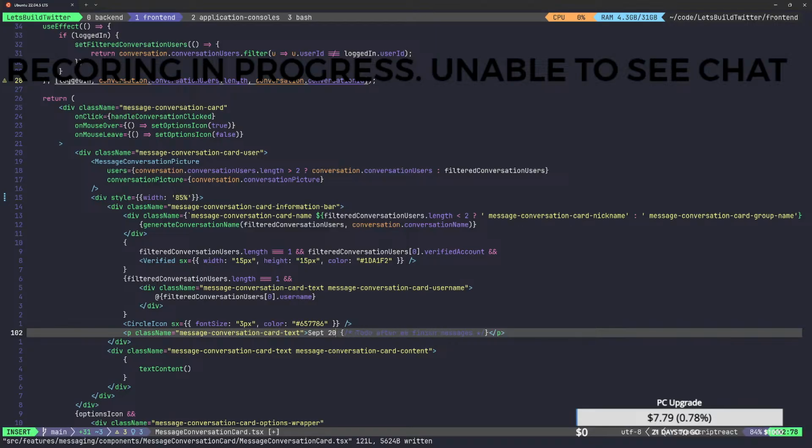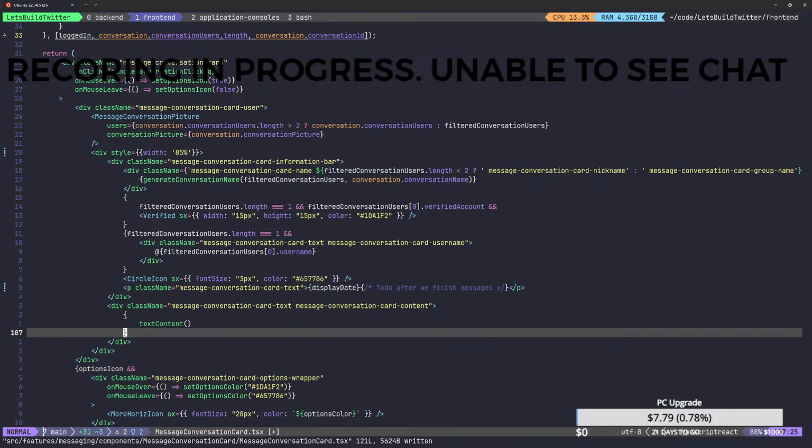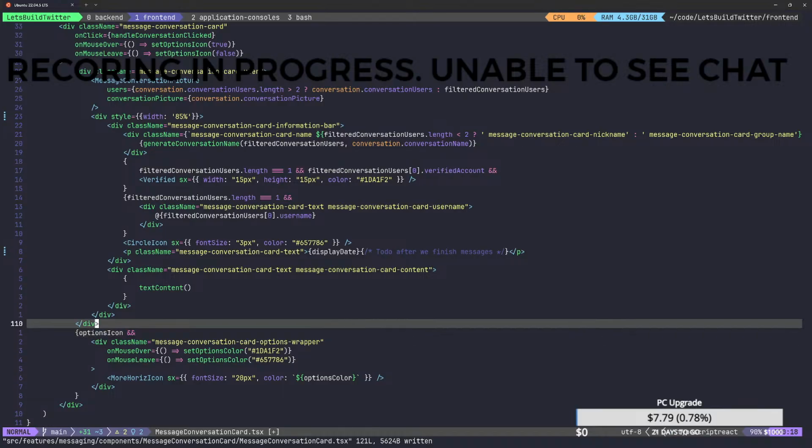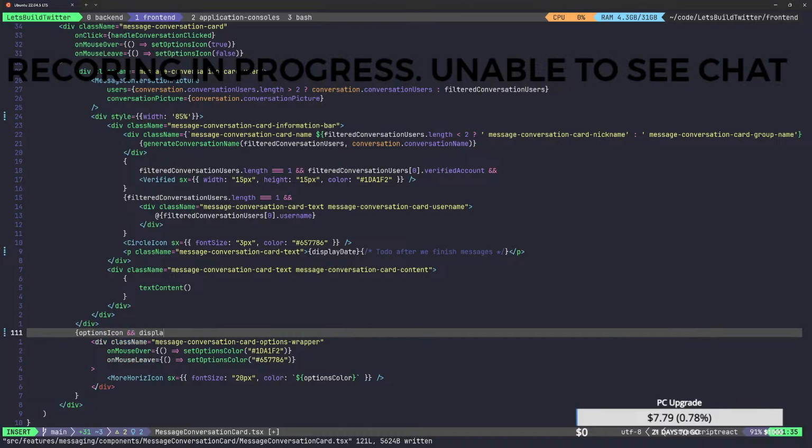But it is what it is. So now this is going to go ahead and say display date. Now it just has a new updated date. Okay, and then now line 108. So this is options icon. And we're also going to go ahead and say and display options. And so I think all of this is kind of premature, but it is what it is.